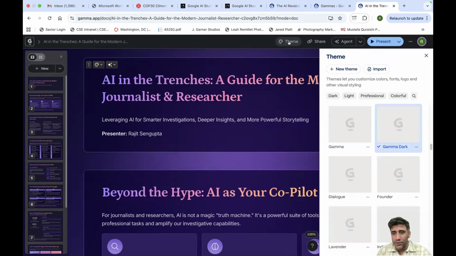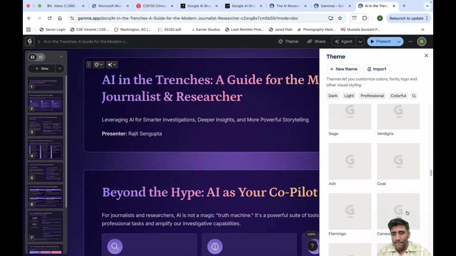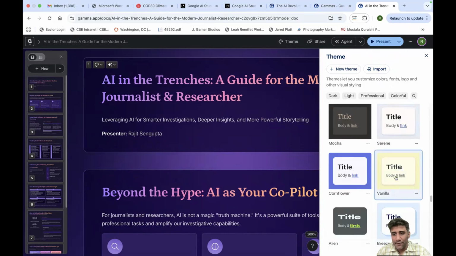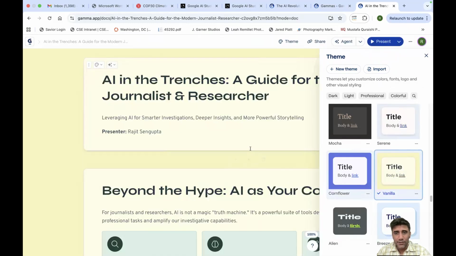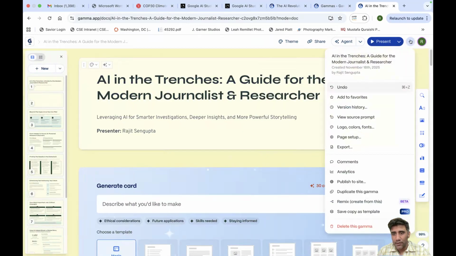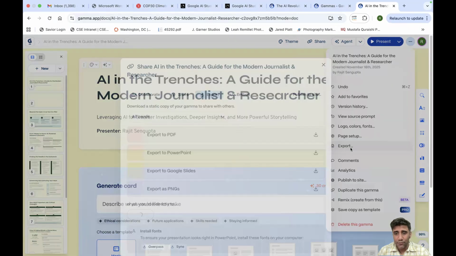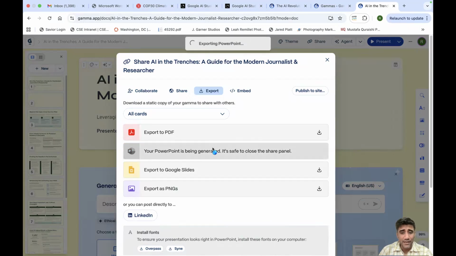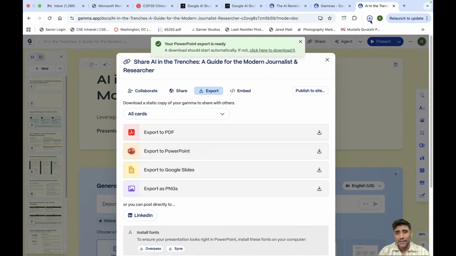There are also theme options to choose from over here. So let me just change the theme like this. So the entire theme gets changed. And for downloading it, you click on export. And within this, you have three, four options. You can either export a PDF or you can even export a PPT file. I normally like this so that I can make some minor tweaks at the end of it, and it is convenient. And once you've done that, it gets downloaded over here.